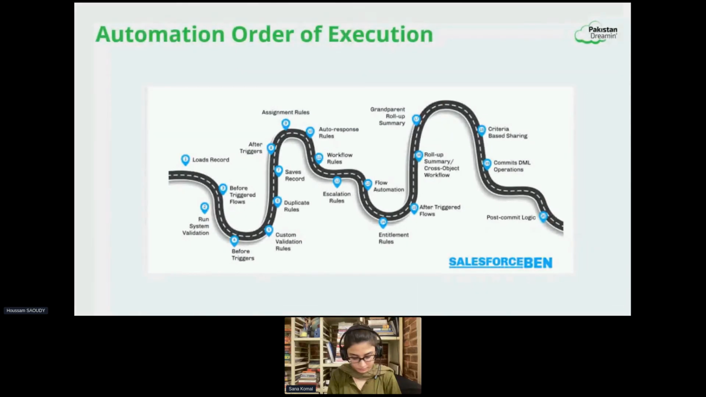Let's talk now about the automation order of execution because it's important. When you save a record with an insert, update, or upsert statement, Salesforce performs the following events in this order. First, load initial records. Second, if the request came from a standard UI edit page, Salesforce runs system validation to check the record for page layout specific rules, field definition, and maximum field length.